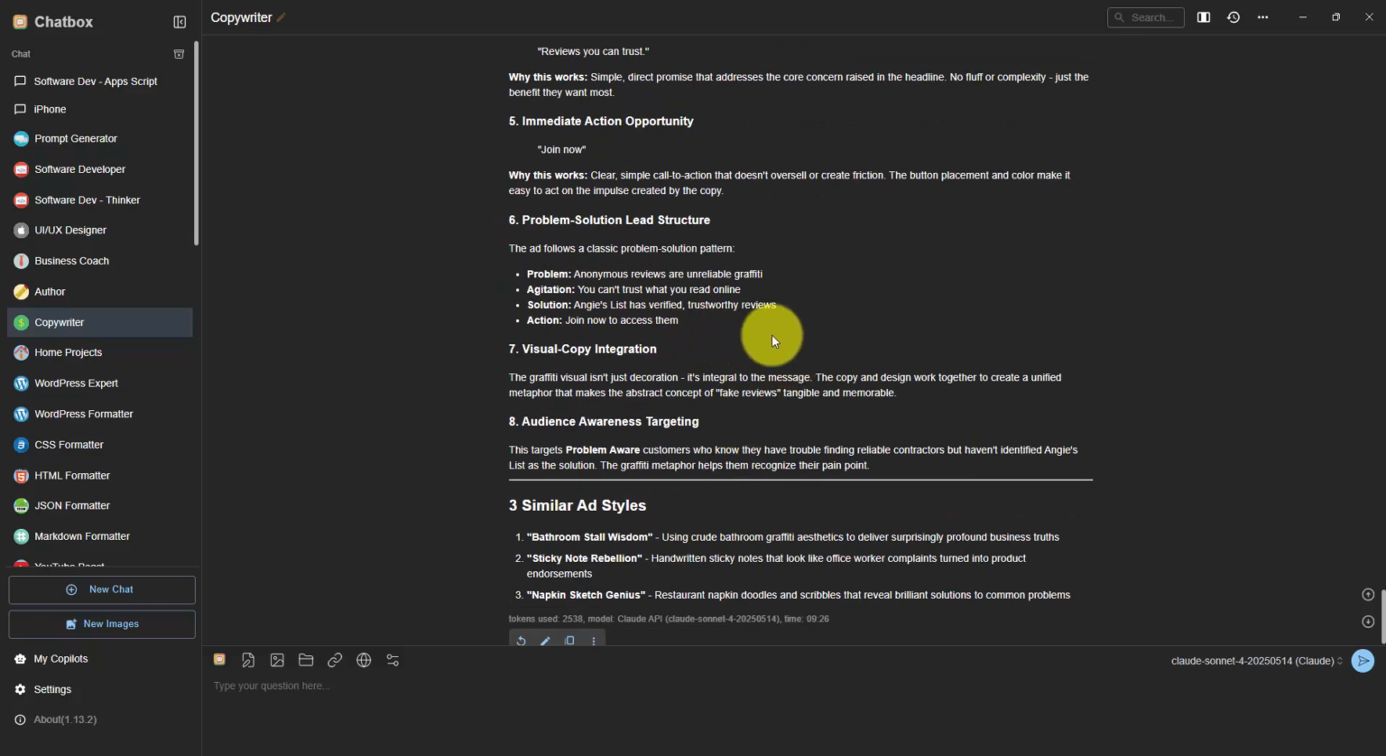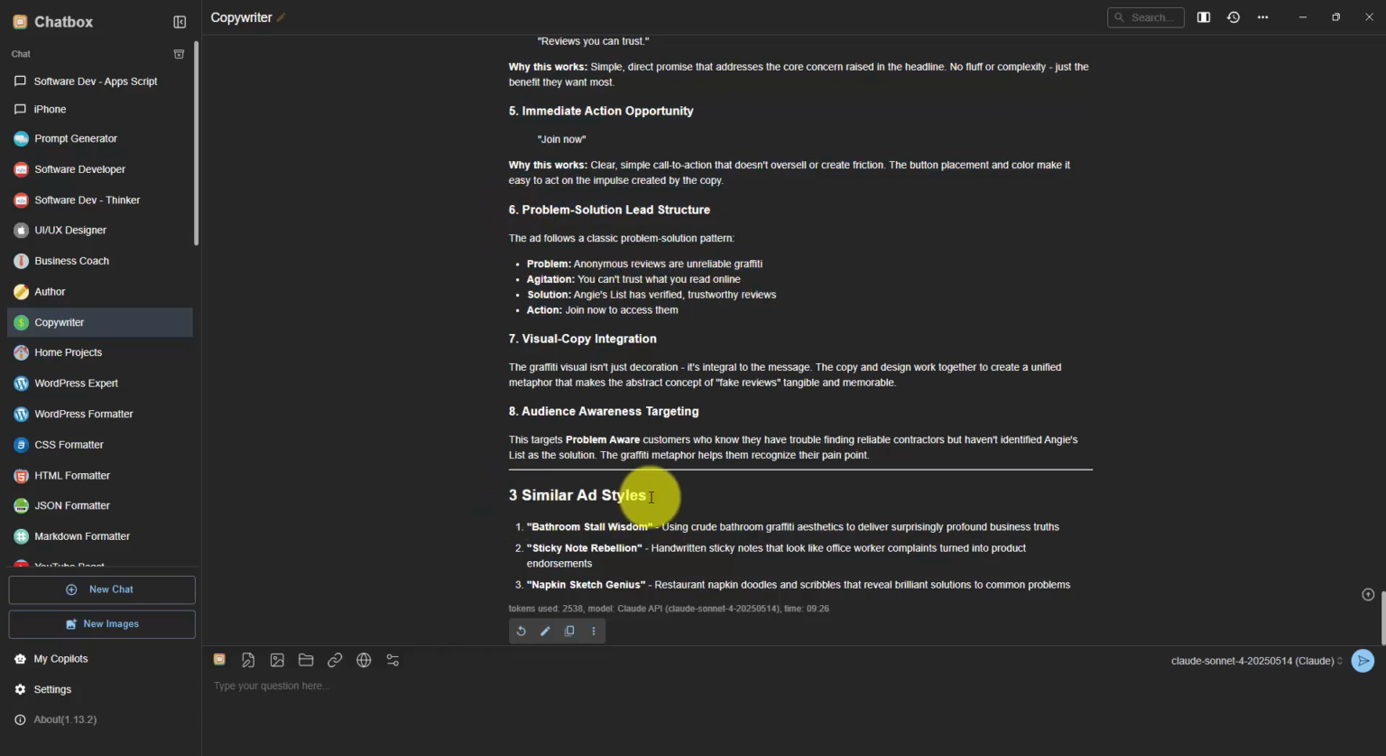And then if we scroll down here, they link this up to one of the things that was in my system prompt, and this is the problem solution lead structure. So this is a note that I got from a copywriting book that I read, and I took those notes and I plugged it into the system prompt. So this is one example of how the system prompt customizes this answer versus just using one of the free services. And then here, there's similar ad styles.